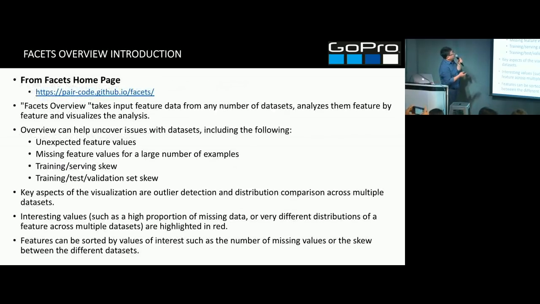Essentially, this is totally copied from Google's page. You can go to the web page to look at it. It takes input features for any number of datasets, whether validation, test, or training datasets. You look feature by feature, at each case, and see the distribution statistics and all that. Then you can find unexpected feature values, missing values, training and serving skew, and test, training, and validation skew, and all that stuff. You can look at all of that together.